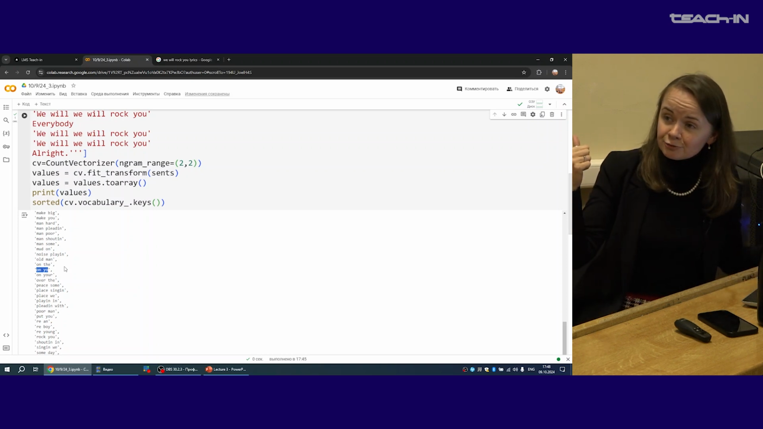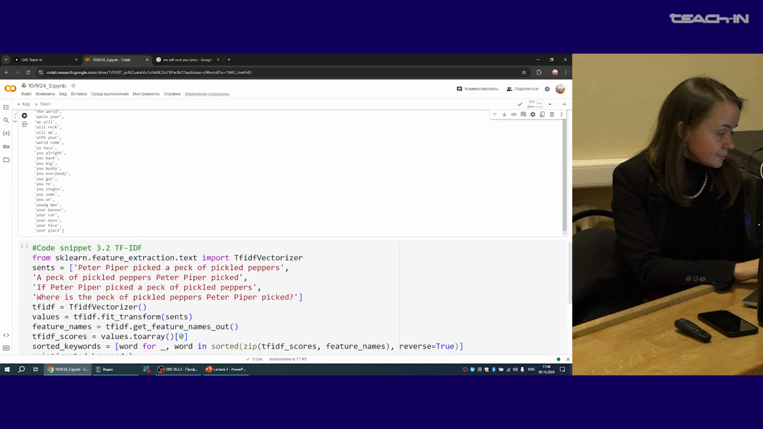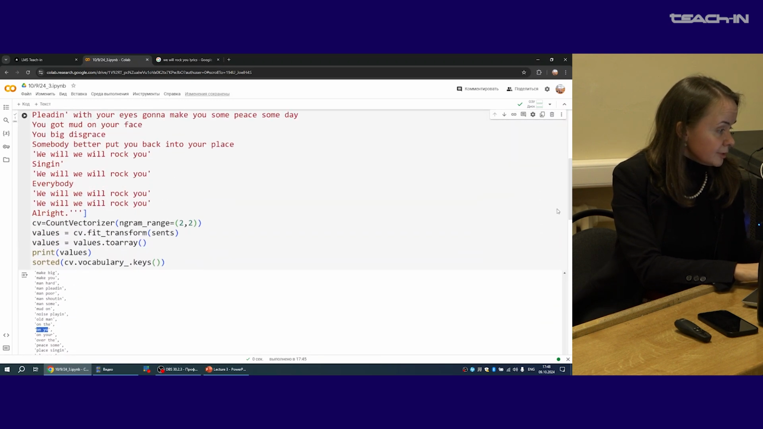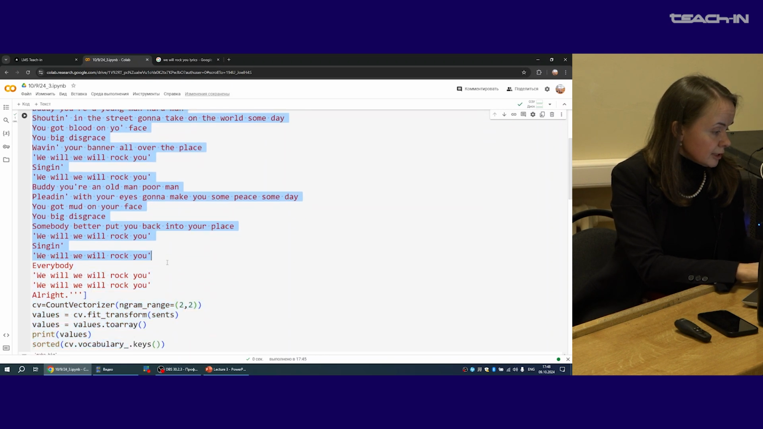Did you get the list of bigrams? Yeah, right. Then let's go on with TF-IDF. So here let me first add the text, the new text.